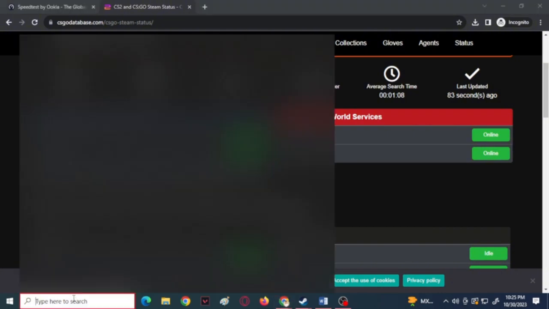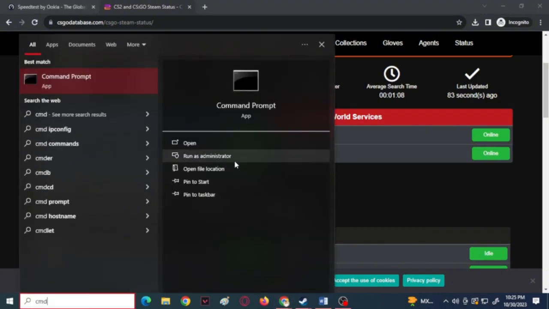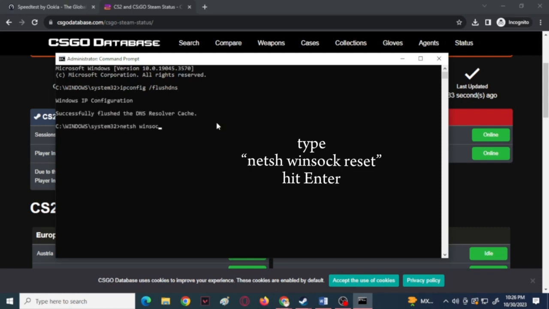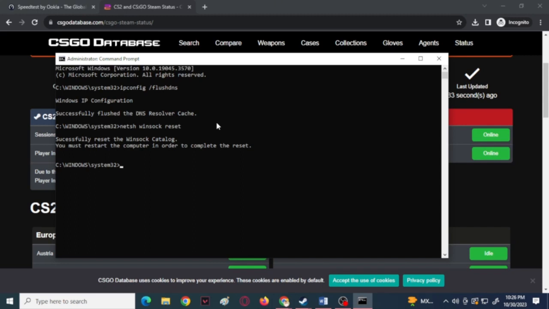Open Command Prompt and choose run as administrator. Then type this. If successful, write this command. Then restart your computer to complete the process. Now relaunch Counter-Strike 2 on your computer and check if it is now fixed.